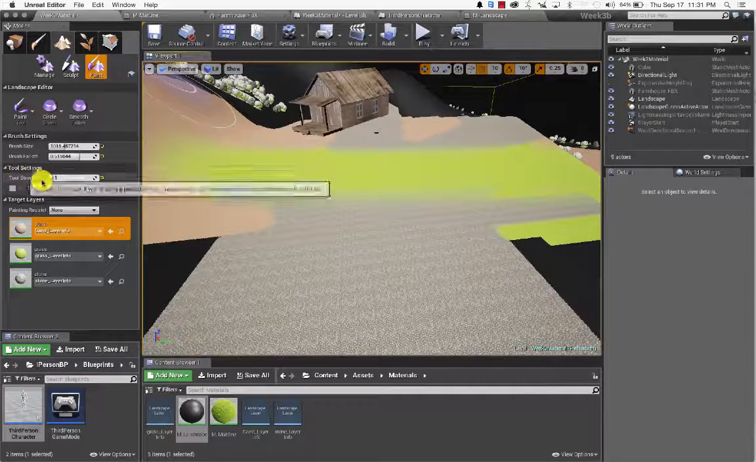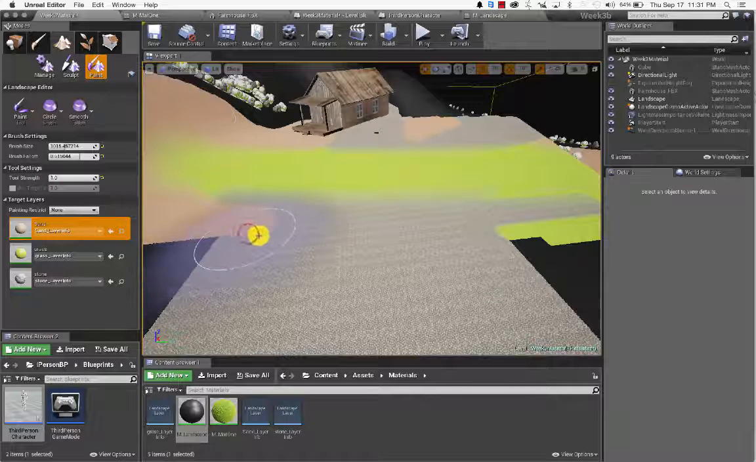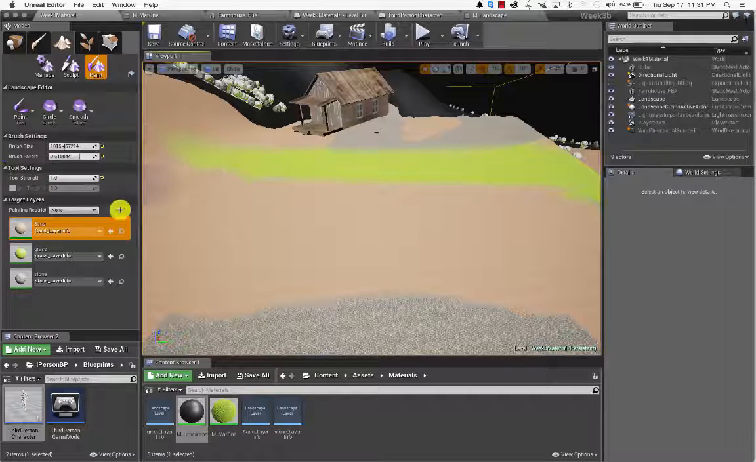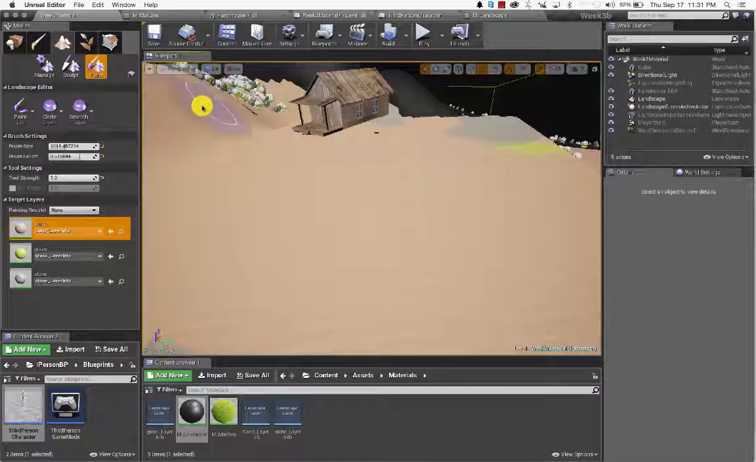So as we load everything together, the tool strength, let's say we want a nice good helping of sand to start off with. Give us sand to start off with. It's going to override everything because it has no transparency. Start with sand or dirt or whatever you have, painting everything. Nice blackout. There we go.